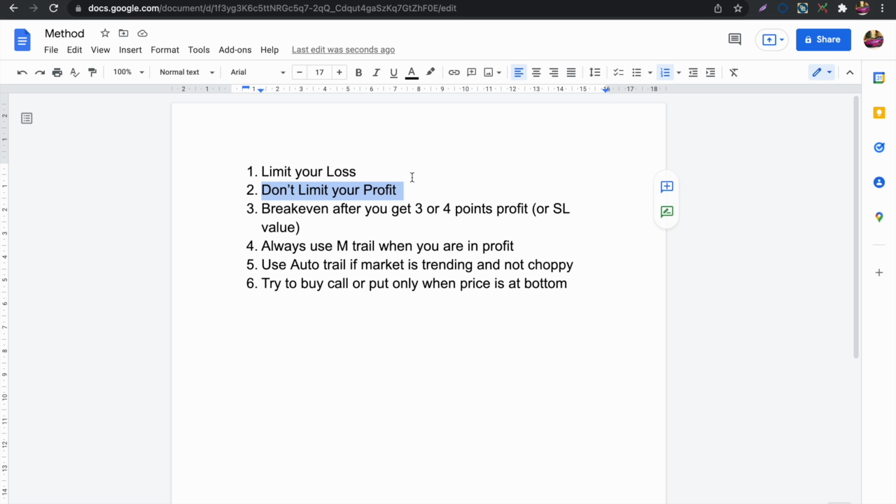Don't keep a 2 or 3 points target, because we have features like manual trail, auto trail, break even, etc. So that you can catch the full trend with the manual trail and auto trail features. This M trail feature has been very useful for me as well as for my members. So try to use the M trail as soon as you get profit.